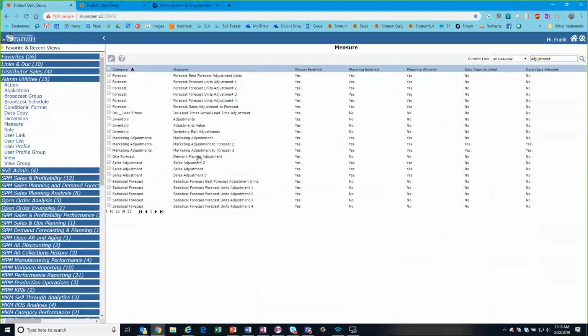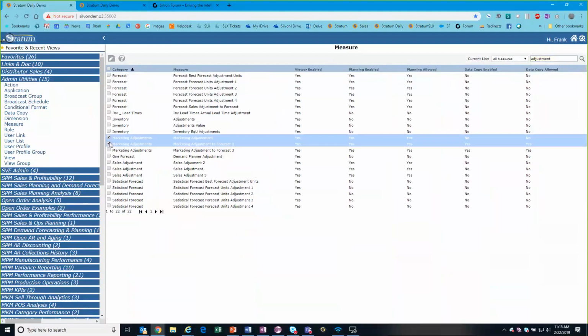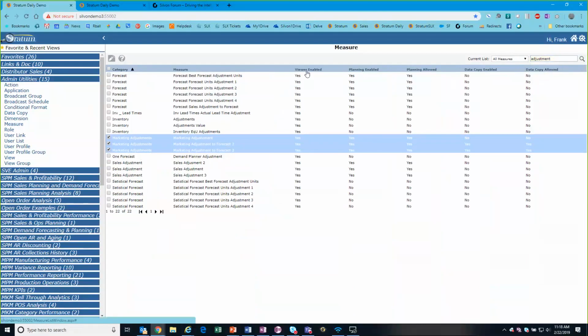And down here you can see them. Here's my marketing adjustments, and I have a number of them here. I'll just talk a little bit about each of these. So viewer enabled, will a user see this in the list of measures in viewer? And again, this links back to what I was talking about using Stratum and the Stratum repository and other solutions besides viewer, and allowing people to see stuff. So these are all turned on in viewer. Whether you're allowing people to plan on these measures, you can say yes. And planning allowed, you can say yes. And you can say planning enabled.